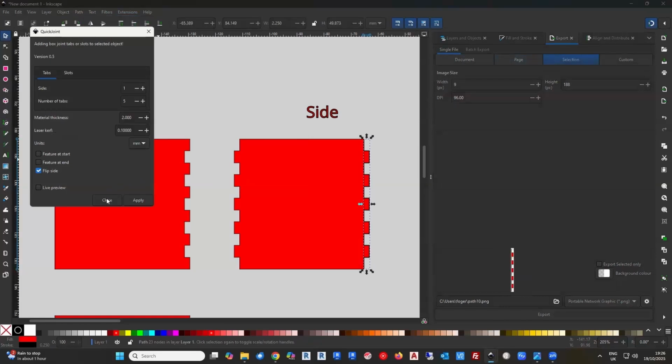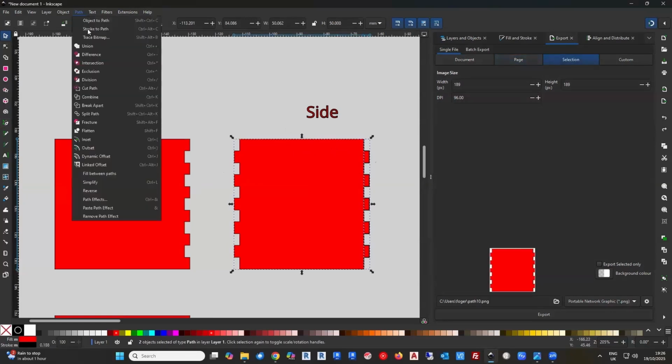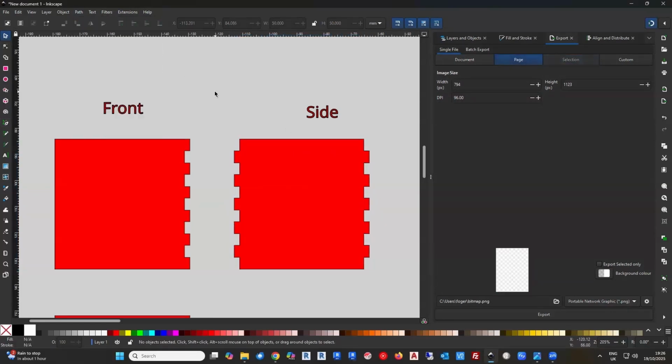There we go. And the reason why is because it only allows one set of tabs on at a time. So we have to do the union before you can do that. So that's silly me forgetting. So again, path, difference. Oops, undo, I don't want that. Path, union. Horrible when it's live. So there we are, we've got tabs on both sides.